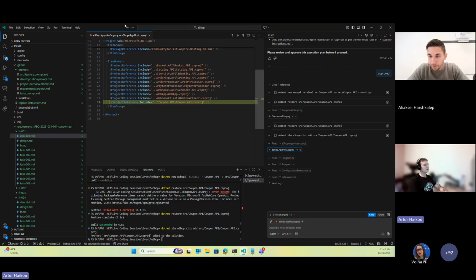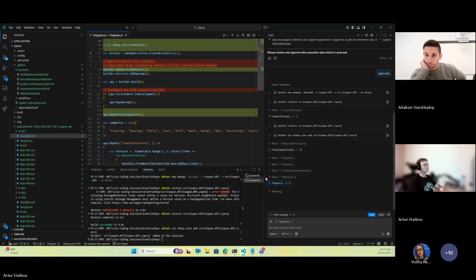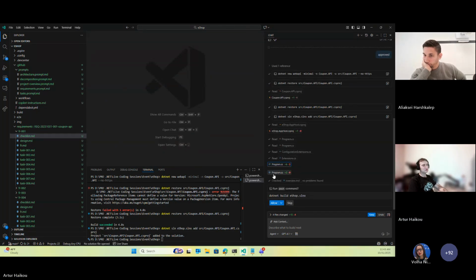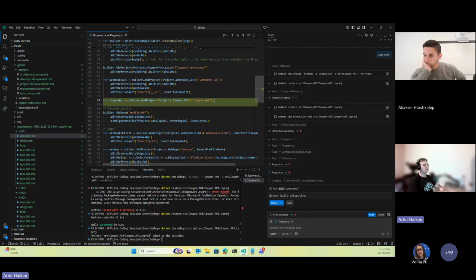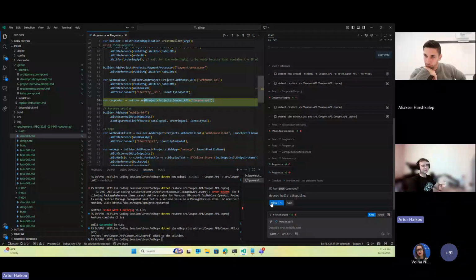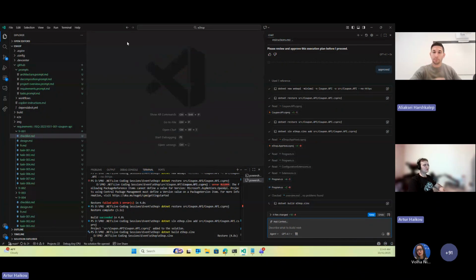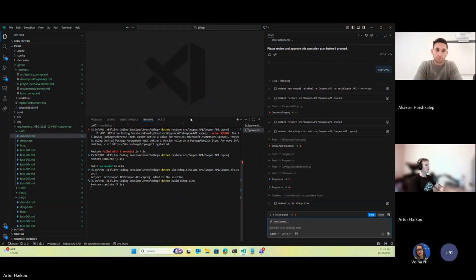It added the coupon API inside of the app host. For the coupon API, we added service defaults. Inside of the app host, we added the coupon API project. And now, as I mentioned in the rules that I have for the task prompt, we need to understand that everything that was added didn't break our solution. And the agent is going to build the shop solution to understand that everything is correct.